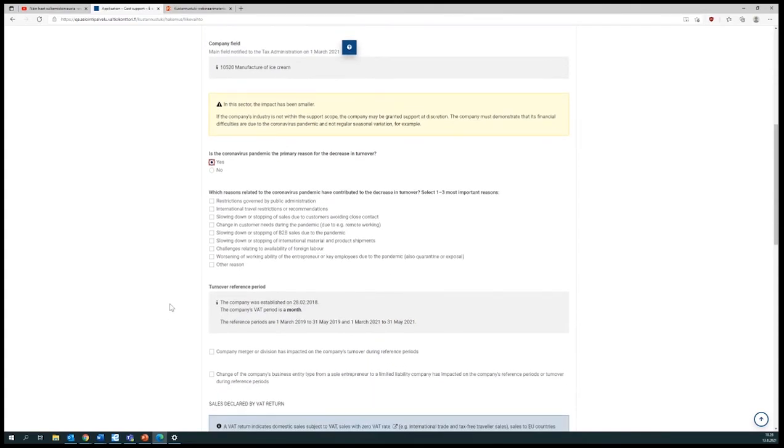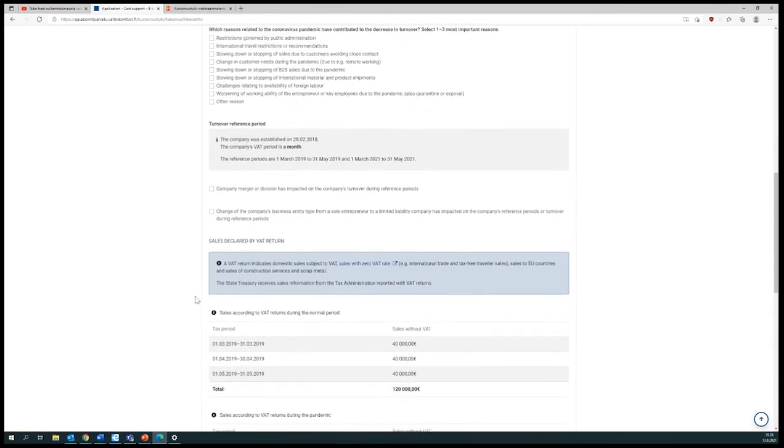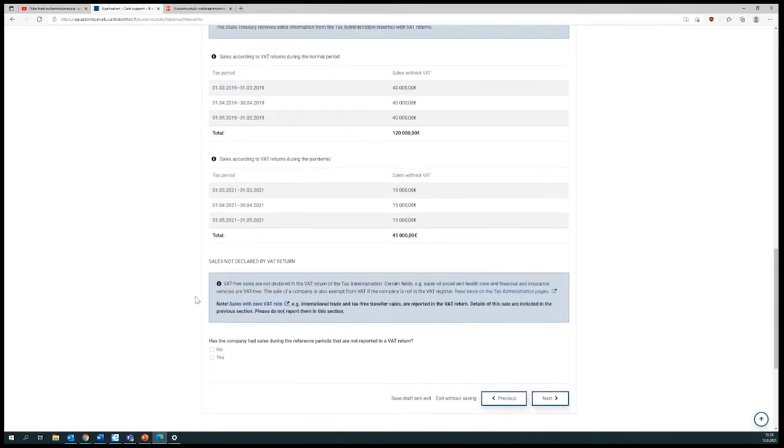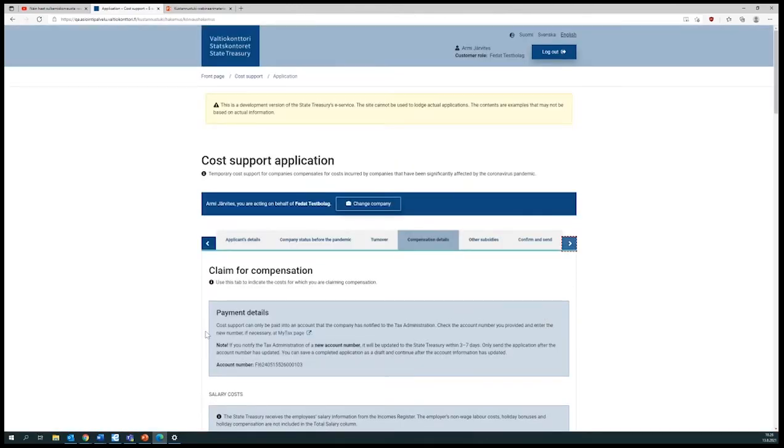After this, check the company's turnover reference period, which depends on the VAT period. This test company's VAT period is 1 month. Then please check the sales declared by VAT return. And continue.